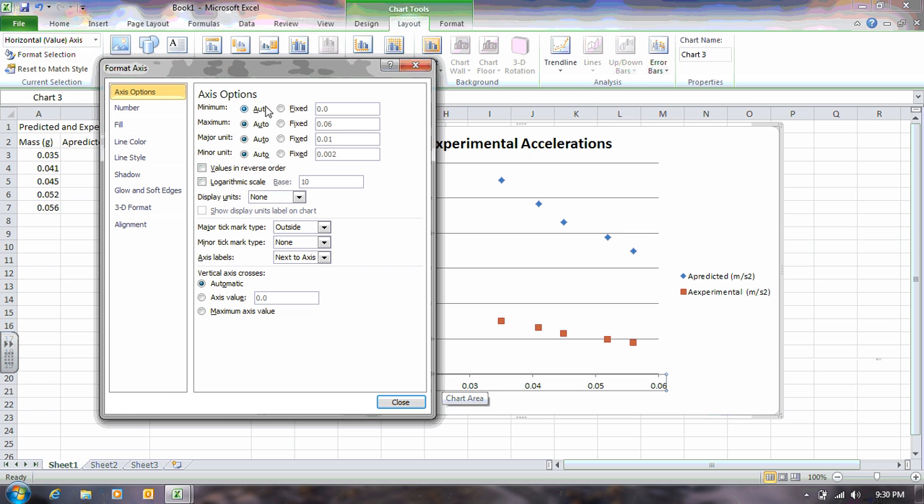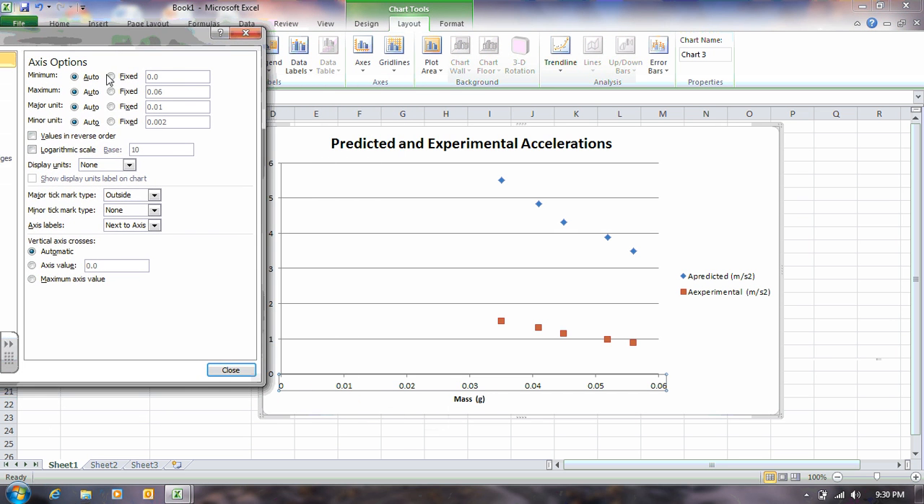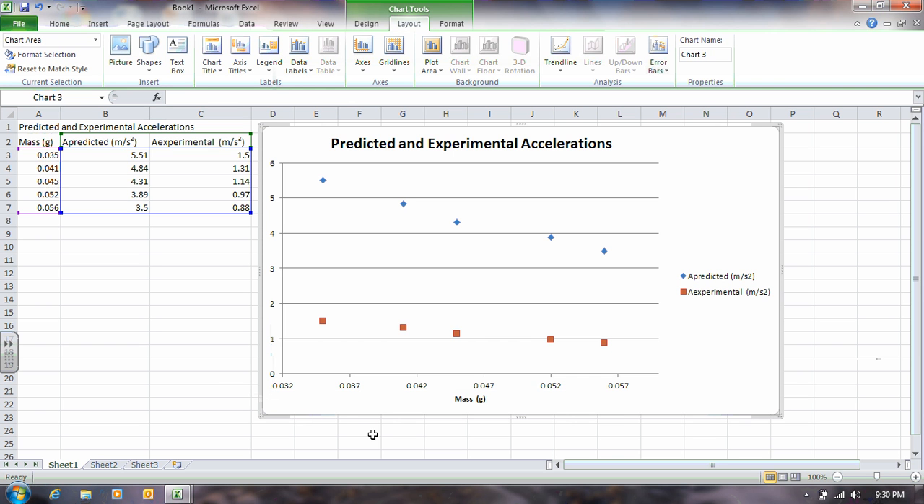And up here, you'll see that it gives us some minimum value. Right now, Excel guessed that we wanted it to be at 0. I want to fix it to my own number, and I want that to be about 0.032-ish, somewhere in there. So 0.032 should give me what I want. Now you see it automatically adjusted it. So all I did was change the minimum from 0 to 0.032, and it got rid of that white space. Okay, I can close that now. All right, that looks much better.